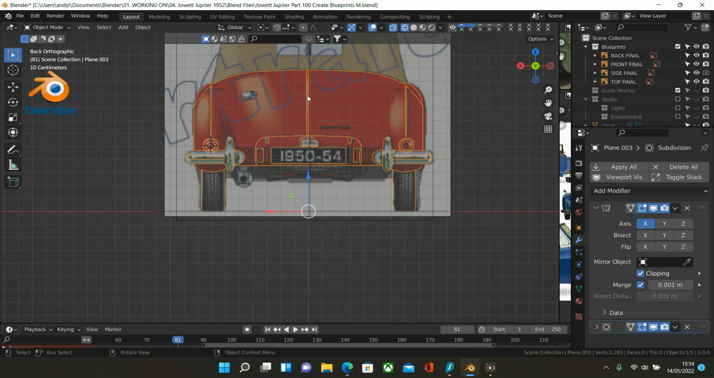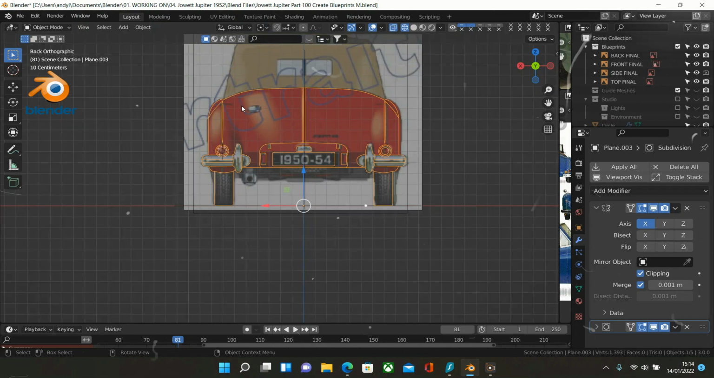Looks like there's another bracket there, but we can model that. We can model all this under here. But it's pretty basic, but there you go, that's it.